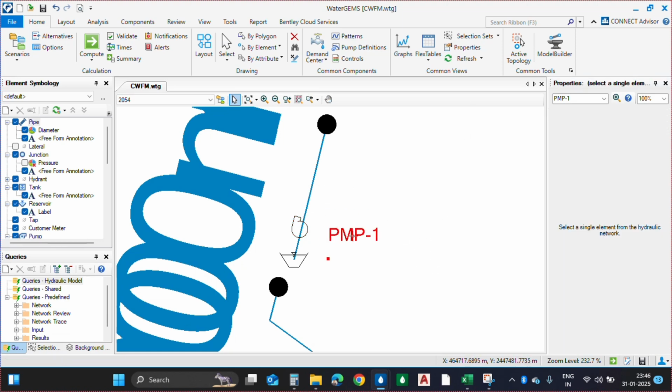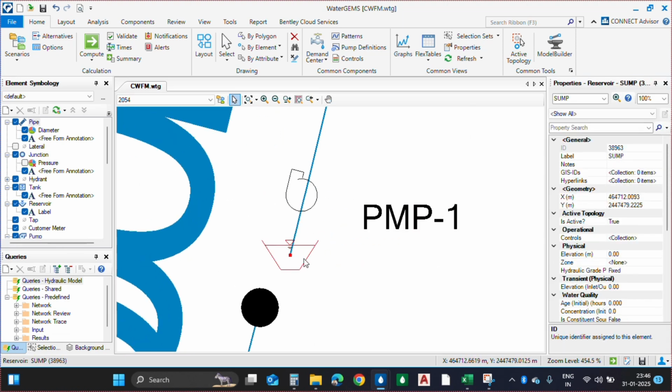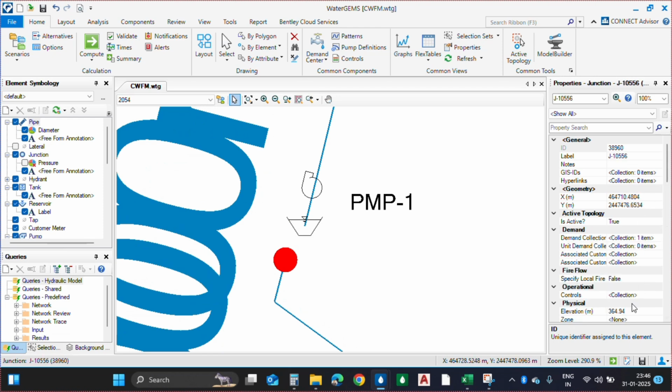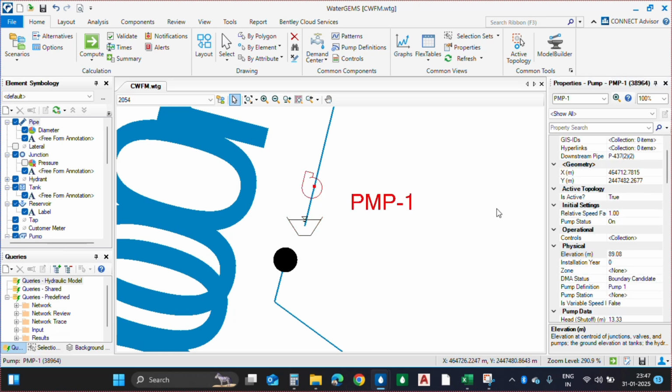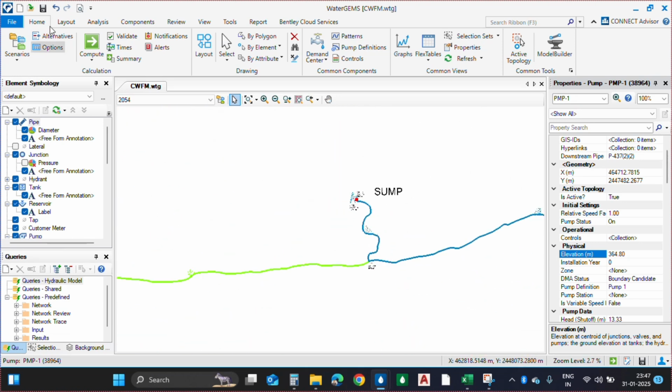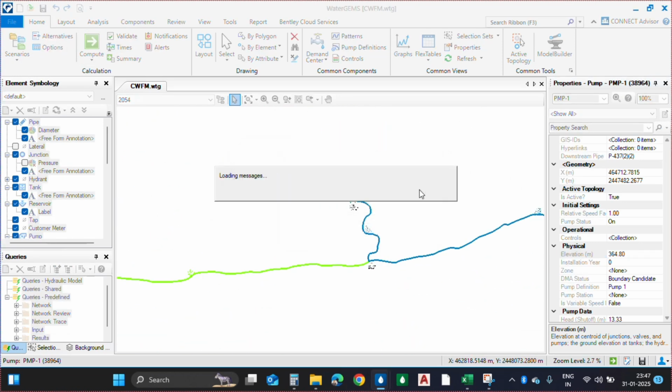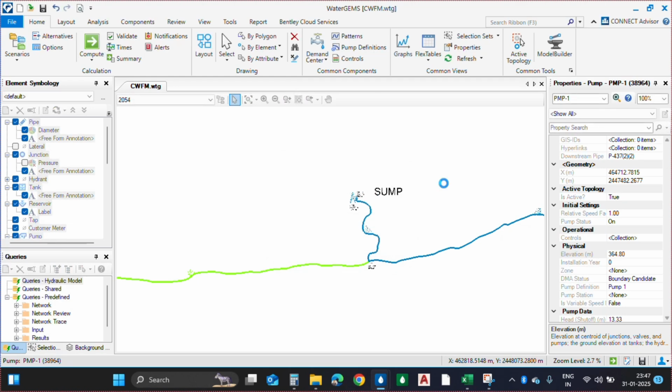So we have provided the pump definition to the pump and we have to provide GL to the reservoir, as well as the pump. The elevation of the pump should be lower than the reservoir. Remember that. Provide 8. Now we will test again, validate and compute.